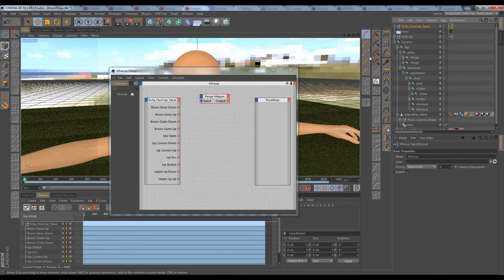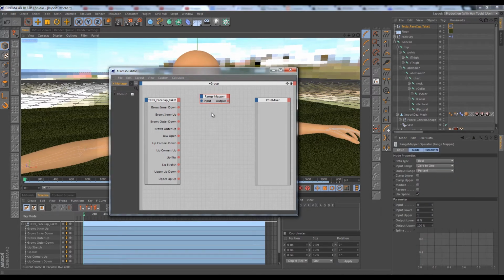Alright. In our Expresso, under our range mapper again, click on our range mapper. We can go ahead and clamp the lower and upper limits of our nodes so that we can't go above or below 100%. Alright, and for most of our nodes, we're pretty much going to be using 0 to 100%, so it's just going to map 0 and 1 real values to percentages, 0 to 100%.